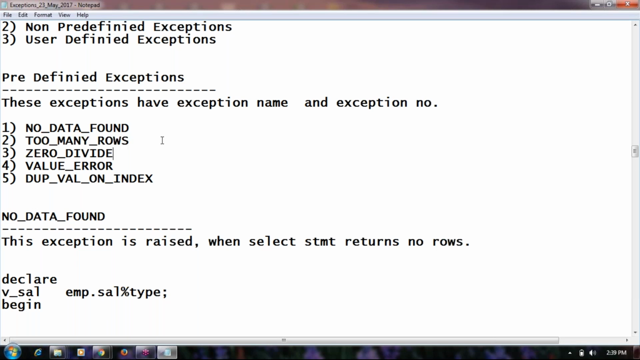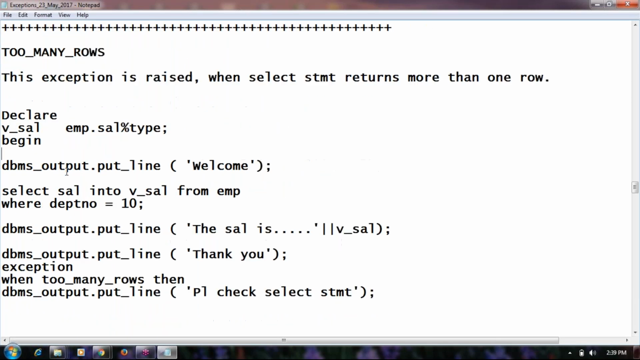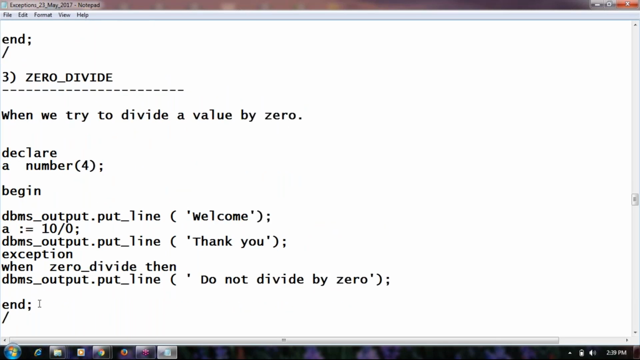Zero divide. By the name itself you can understand: when we divide a value by zero, in this case you have the zero divide exception. We have seen it, Jamal. You can see here, I'm trying to divide by zero, an exception is raised, zero divide.